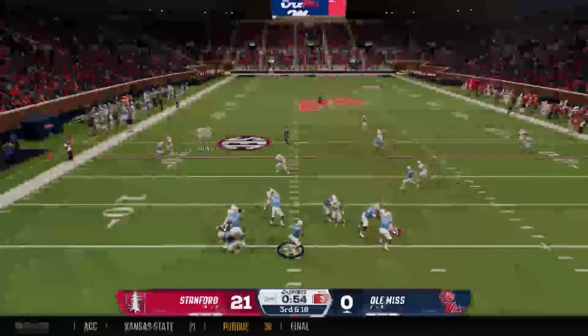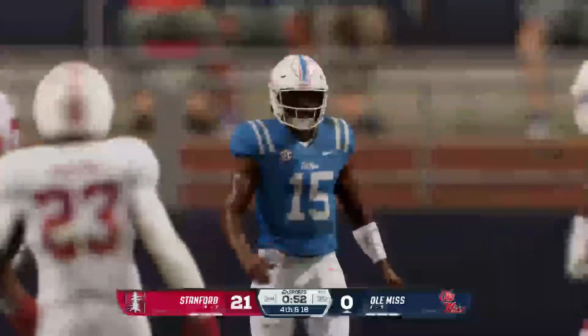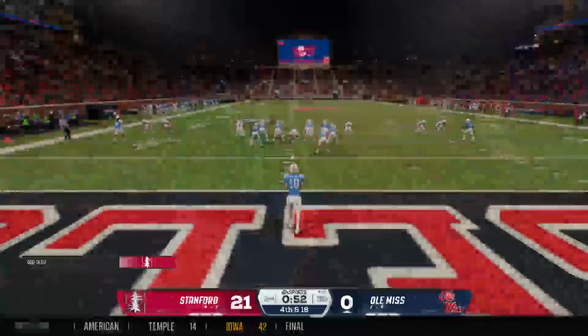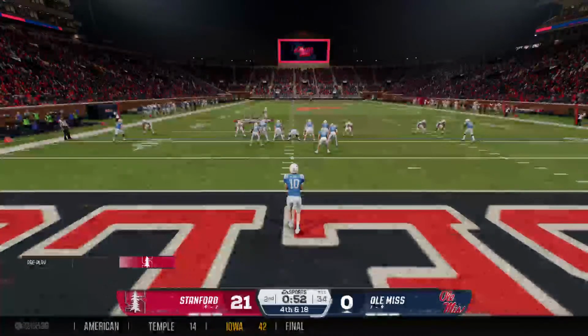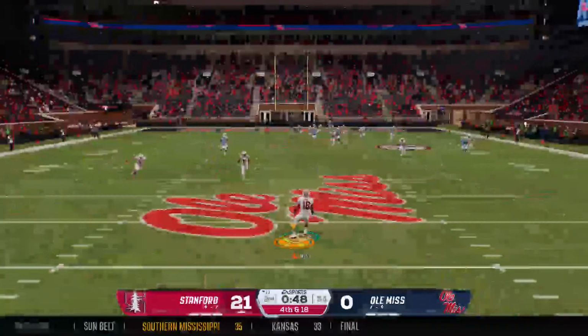On 3rd and long, you'll have to turn it loose deep. Oh, they really could have used that catch there. Physical pass defense. It brings up a 4th down. And the Rebels will try to pin them back with the punt. 3 and out, they got stuck in reverse. They hope the punt can bail them out.